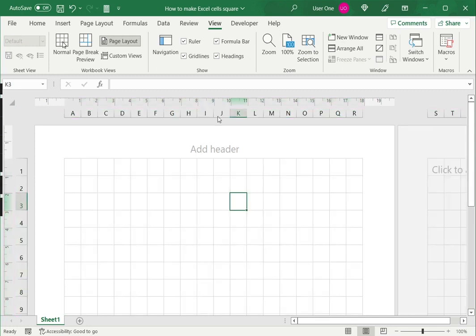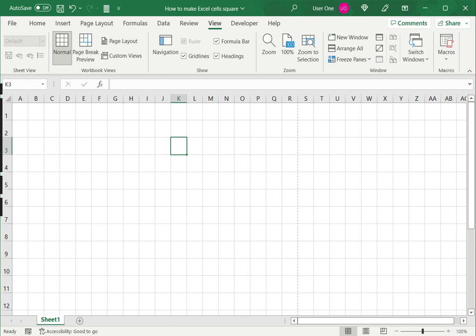I can now go back to the normal view and start creating whatever design or graph that I want to do. So this is how to make Excel cells square. Please read the appended article for further guidance.